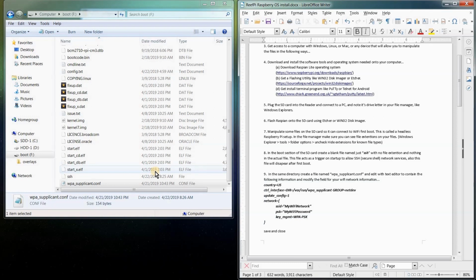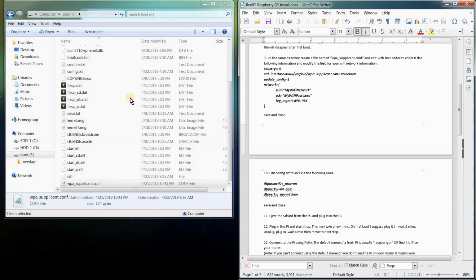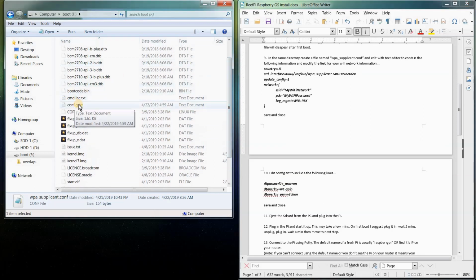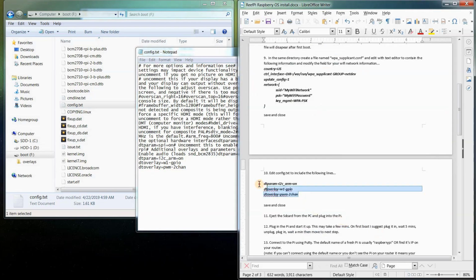Okay, so now we're back up and running, and we are going to move to the next step, which is modifying a file that's already in the install directory called config.txt. Now it looks like a giant jumbled overlay. What we're going to do is copy these three settings over into that file.